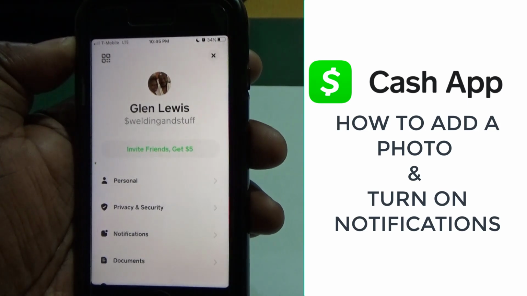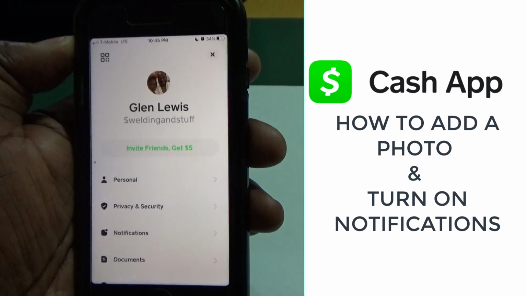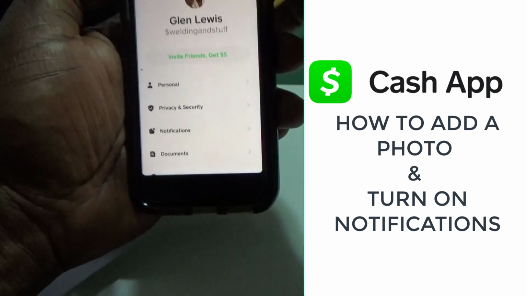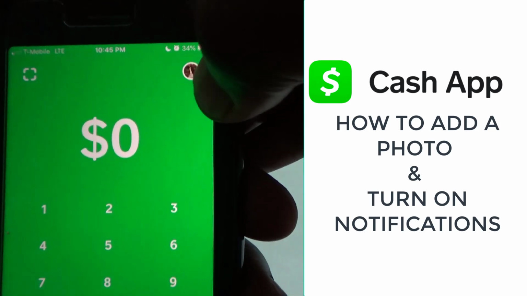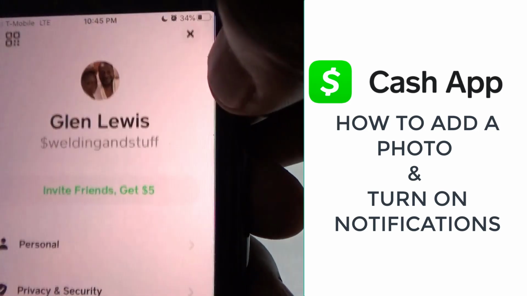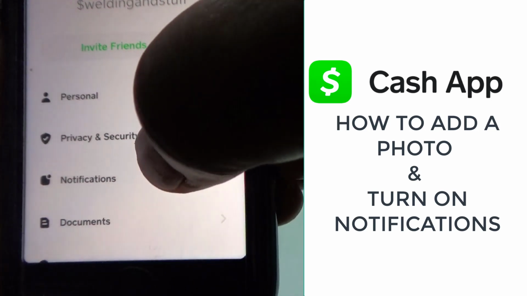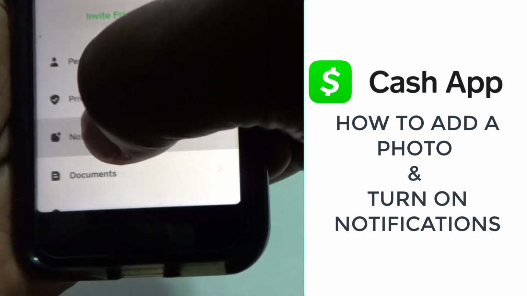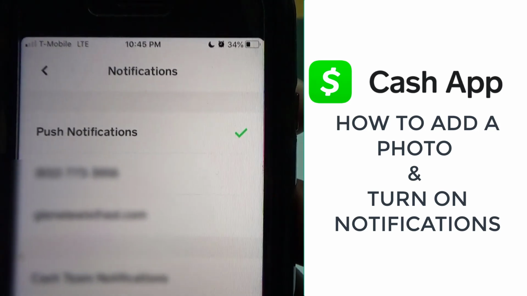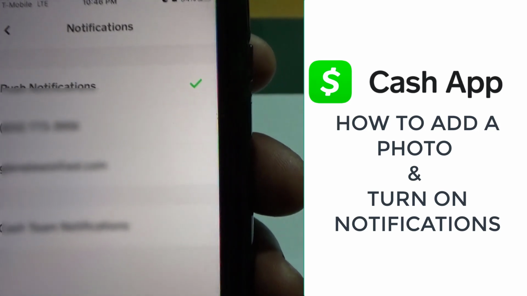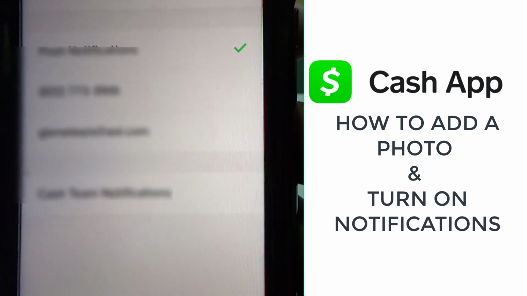All right, and while we're on it, I'm gonna show you how to turn on your notifications also. It's the same way. Say for instance, I exit out of this, I'm here at this page. You go right here and you click on that and go down here to notifications, and you notice that my push notification is on, but I wanted it to send me a notification whenever I get money or whatever. So they'll send you a text message.